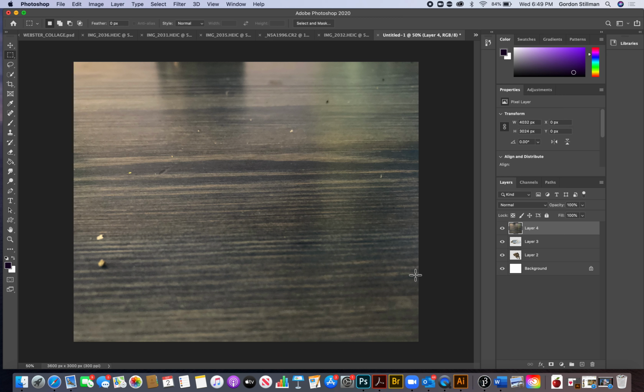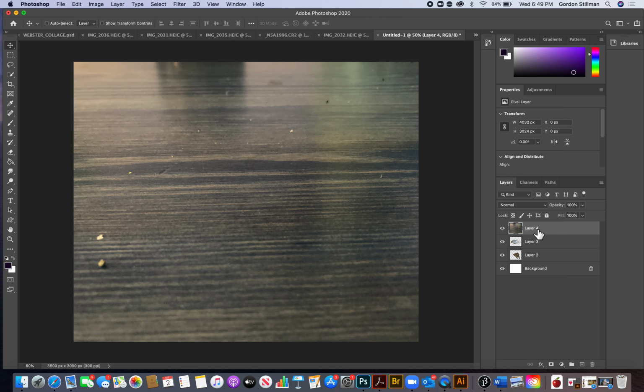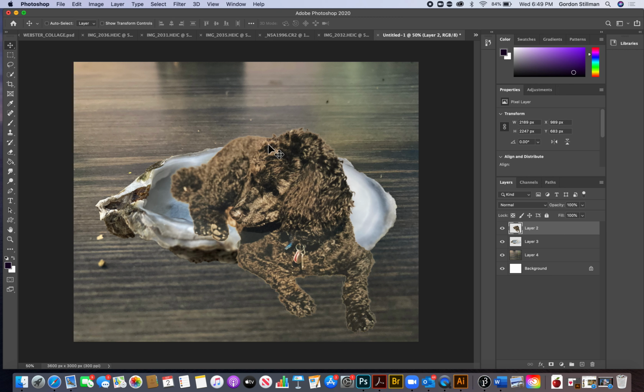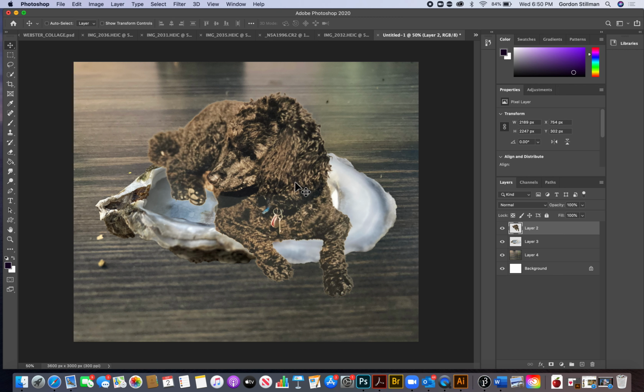Now here, the layer order is messed up. And so when you are pasting stuff into the document, you want to keep a good layer order. So I can move the layers around. I simply do that by clicking on a layer and then dragging it either above or below the layer that I want. I can then use my move tool to move it around. In other videos, I'm going to go into other ways to make your composition really hold together.